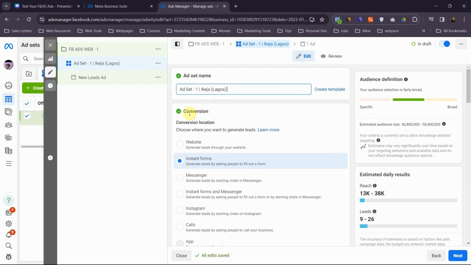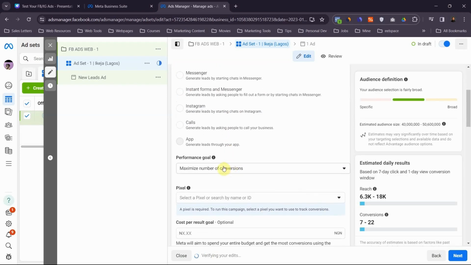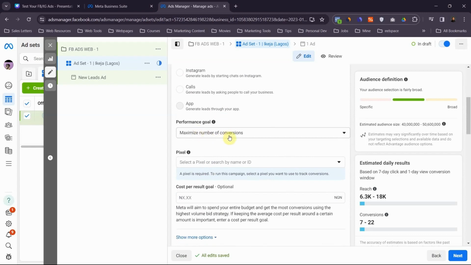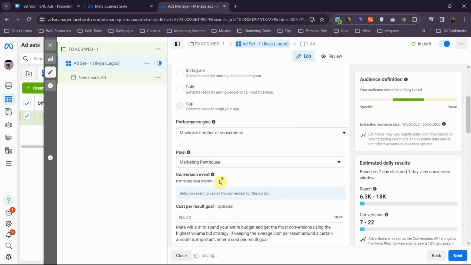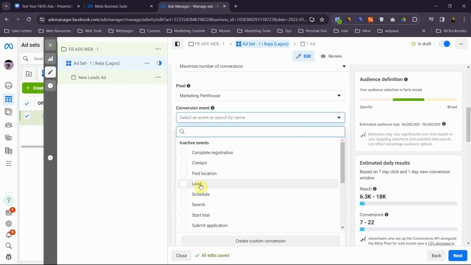So next thing is to choose your conversion location. I'll leave it at website because I want to generate leads using my website. Scroll down. Performance goal, yes, maximum number of conversions. Pixel. I'm going to select my Facebook pixel. Select the lead, the conversion event, which is lead.